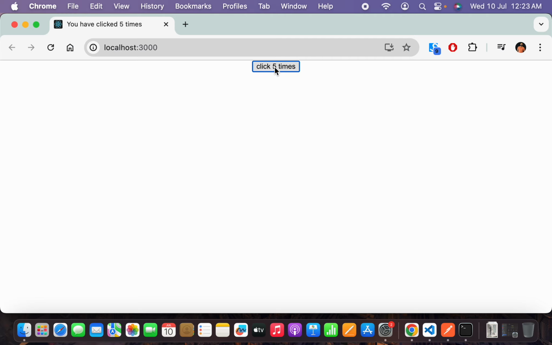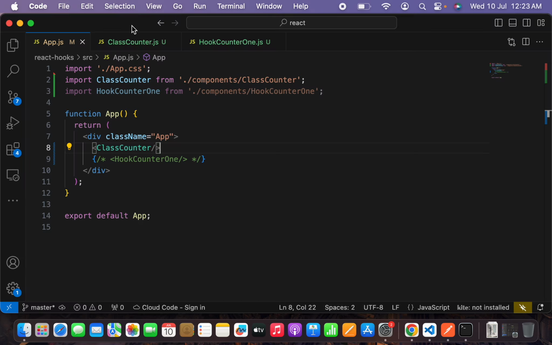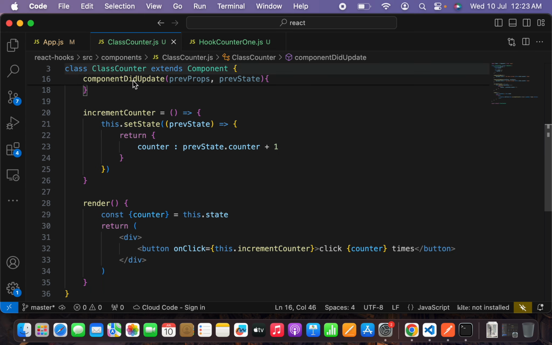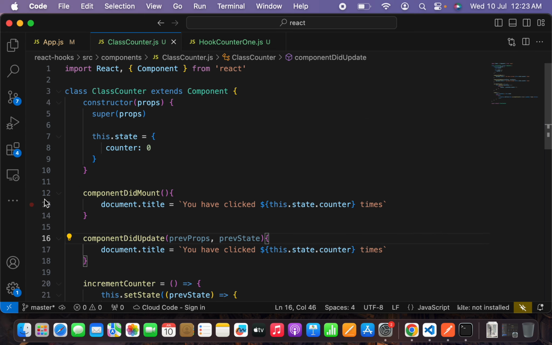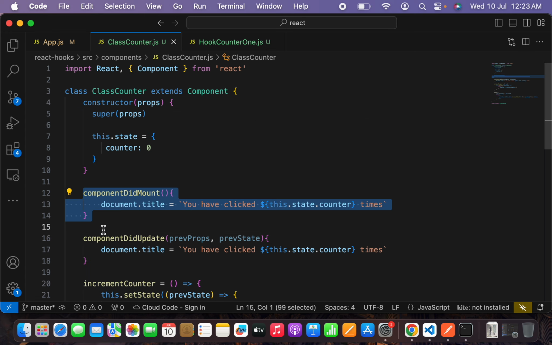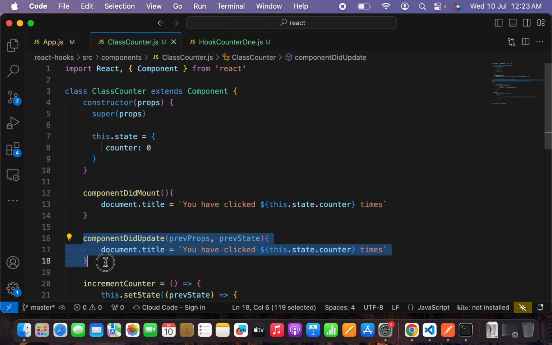See, on each click my title is updating. Click five times. As the counter is updating, the title is getting updated. Why? Because firstly, whenever the class component is rendered, the componentDidMount method will be called. In each re-render, componentDidUpdate will be called. Whenever any kind of update happens in previous state and previous props, componentDidUpdate will be called.